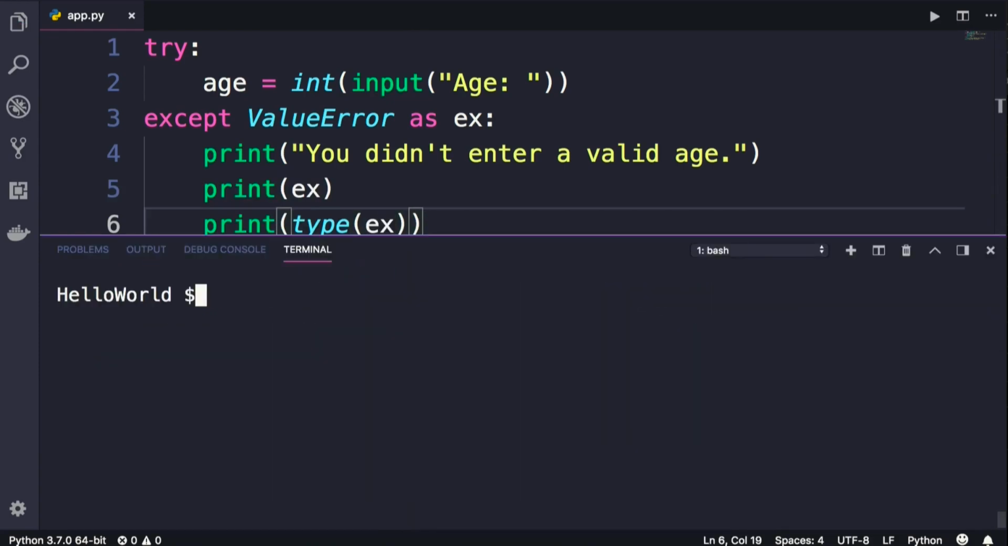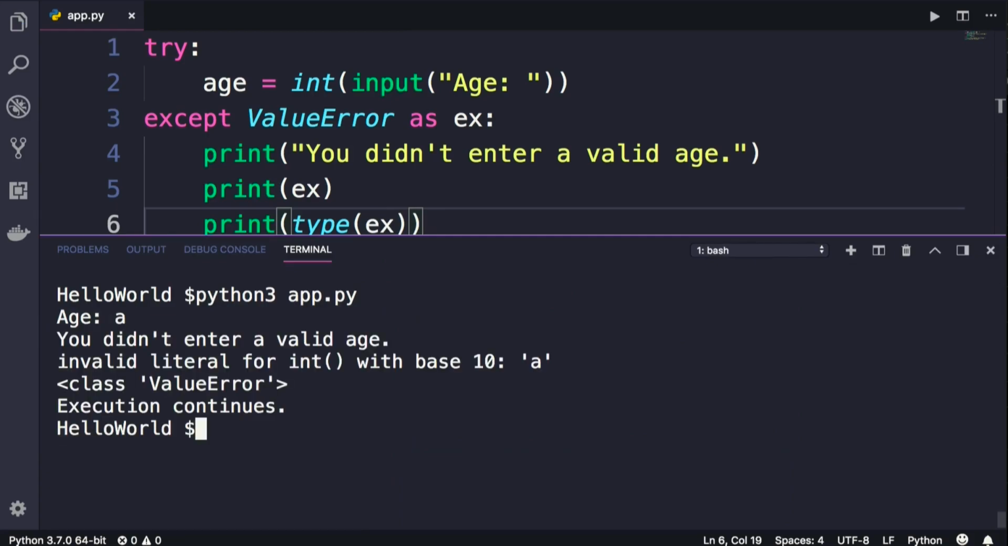Now let's run the program one more time. Enter A. So here's our friendly error message. Below that, we have the actual error message that is included in the exception. Invalid literal for int with base 10. Now, this is very technical to show to an end user, so we're not going to print it on the terminal. This is just for demonstration. And below that, you can see the type of this exception. It's an object of type value error.